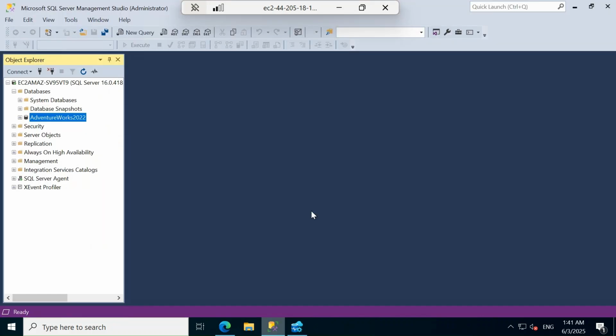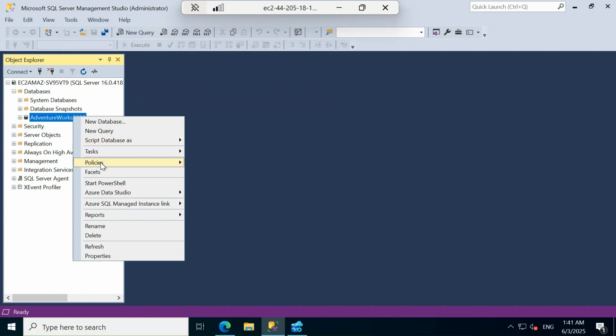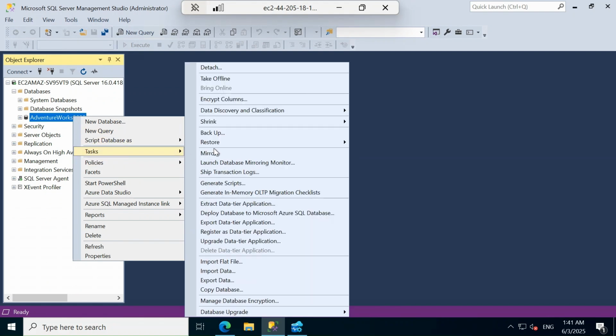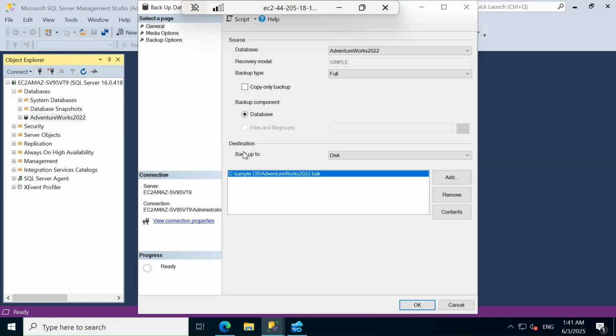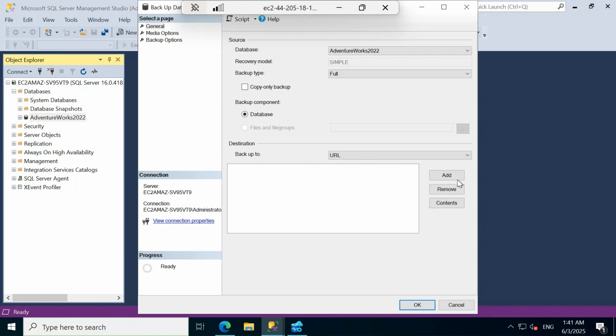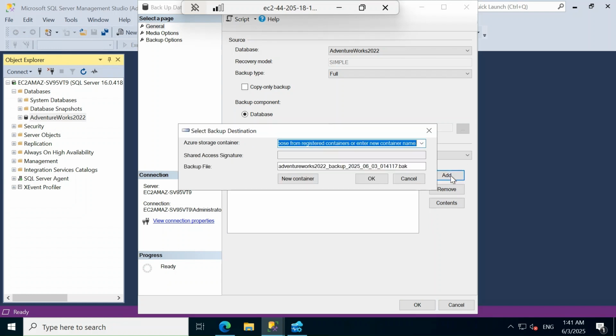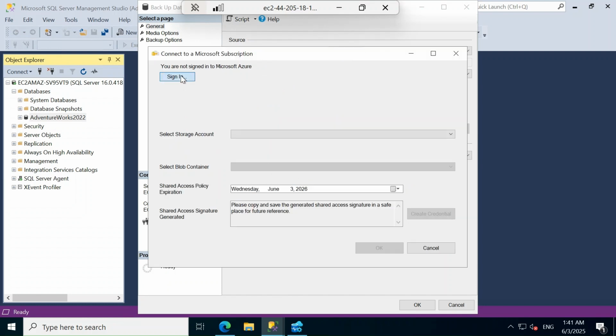Let's jump on our source SQL, then right click, task, backup, and just to take the backup, it's saying disk. Instead of disk, click on URL, click add. Now here it's asking for your storage container. Click on new container, click sign in, and do all the sign in stuff.